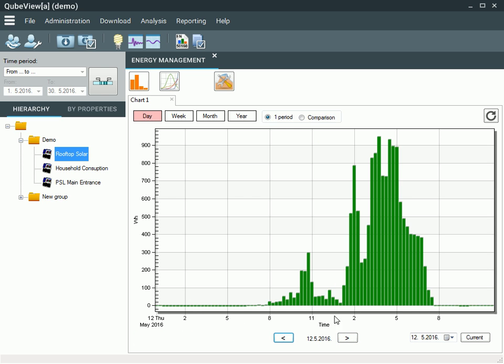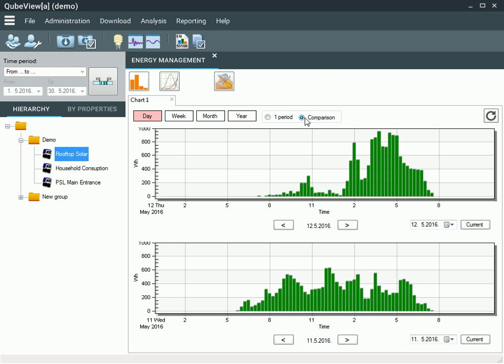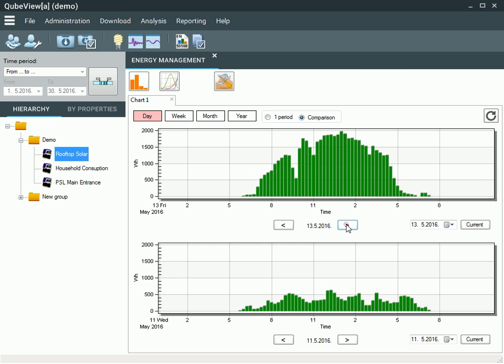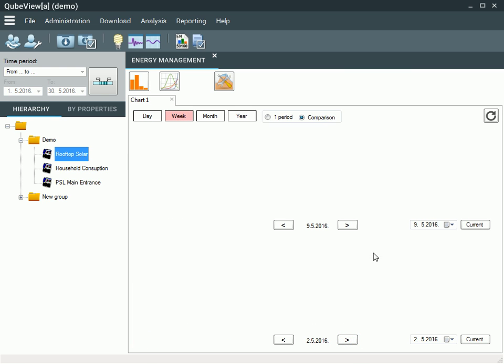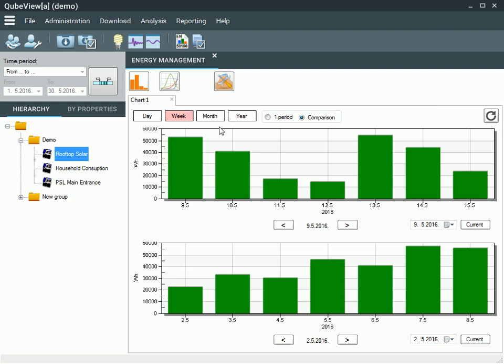For moving in time, you can use these left-right buttons, or you can directly use this tool to manually enter any date, or you can quickly jump to current date by clicking on this button. If you want to compare two periods, you just select comparison here, and this will compare any two selected intervals. So this here would be day to day. You can compare week to week or month to month.